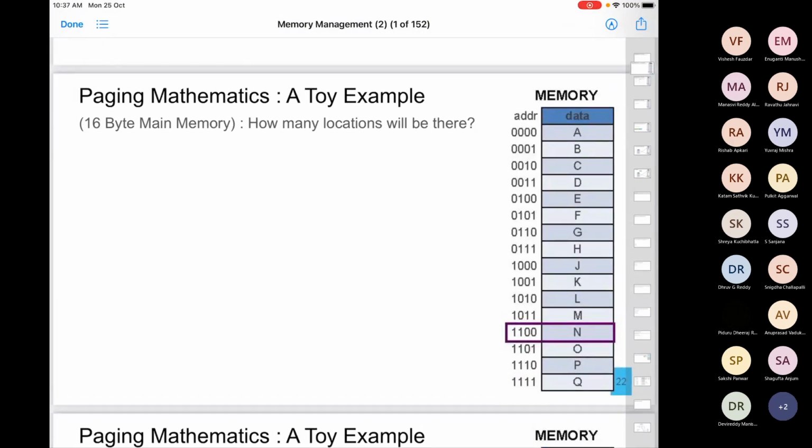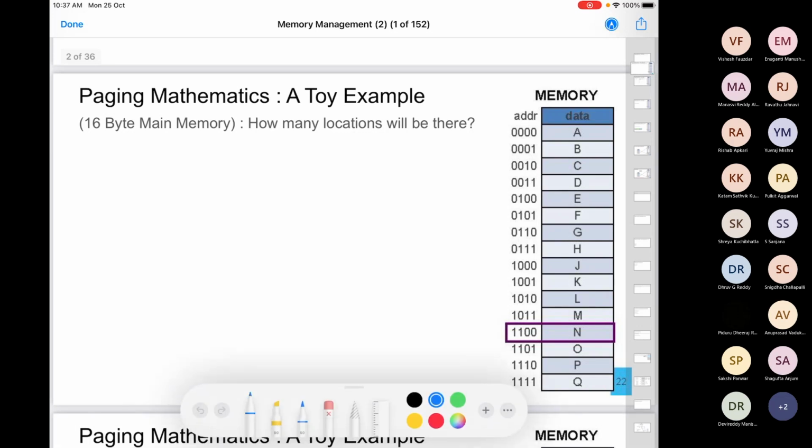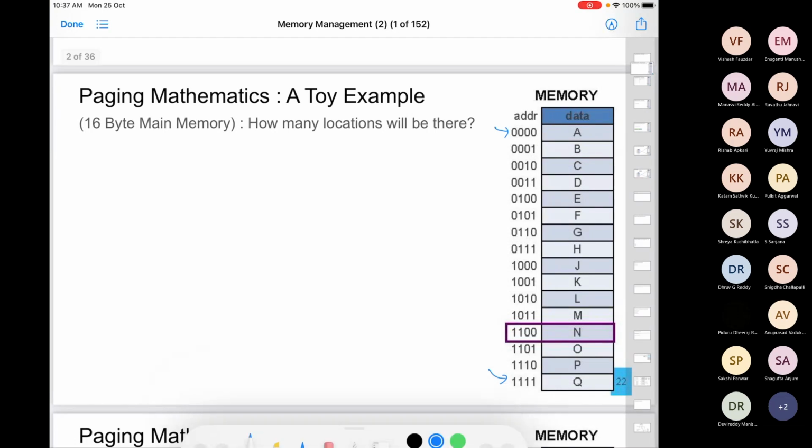The one which you see at the right hand side. And now we have to address each location of this memory. It's a 16 byte memory having 16 locations, so addresses will go from 0 to 15 as you see in this figure. Starting from 0000, they go up to 1111. I hope there is no doubt till now. Okay, so this is how we address memory.